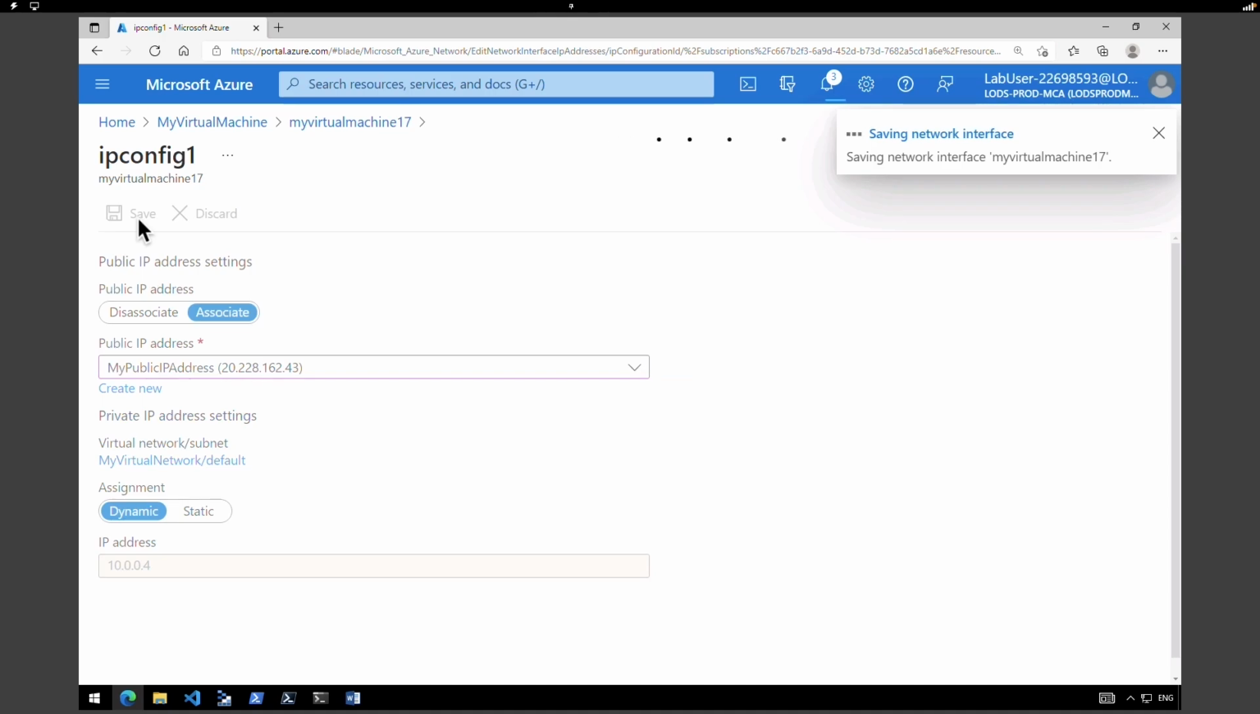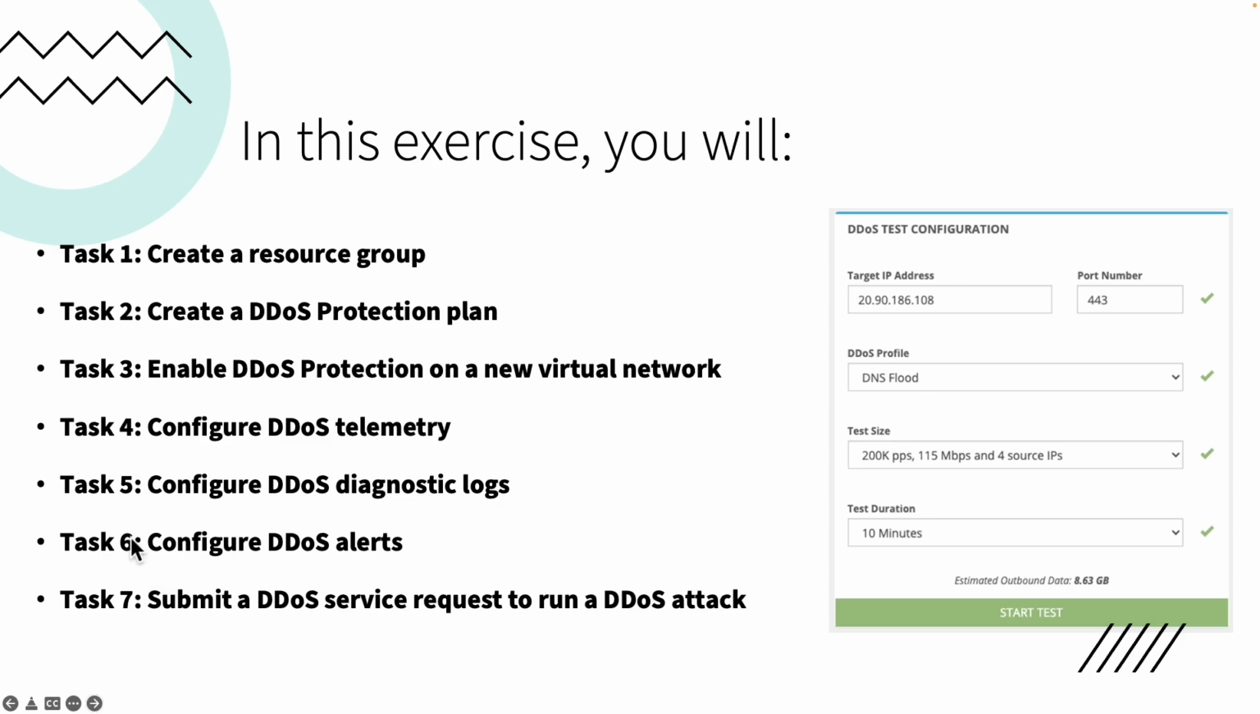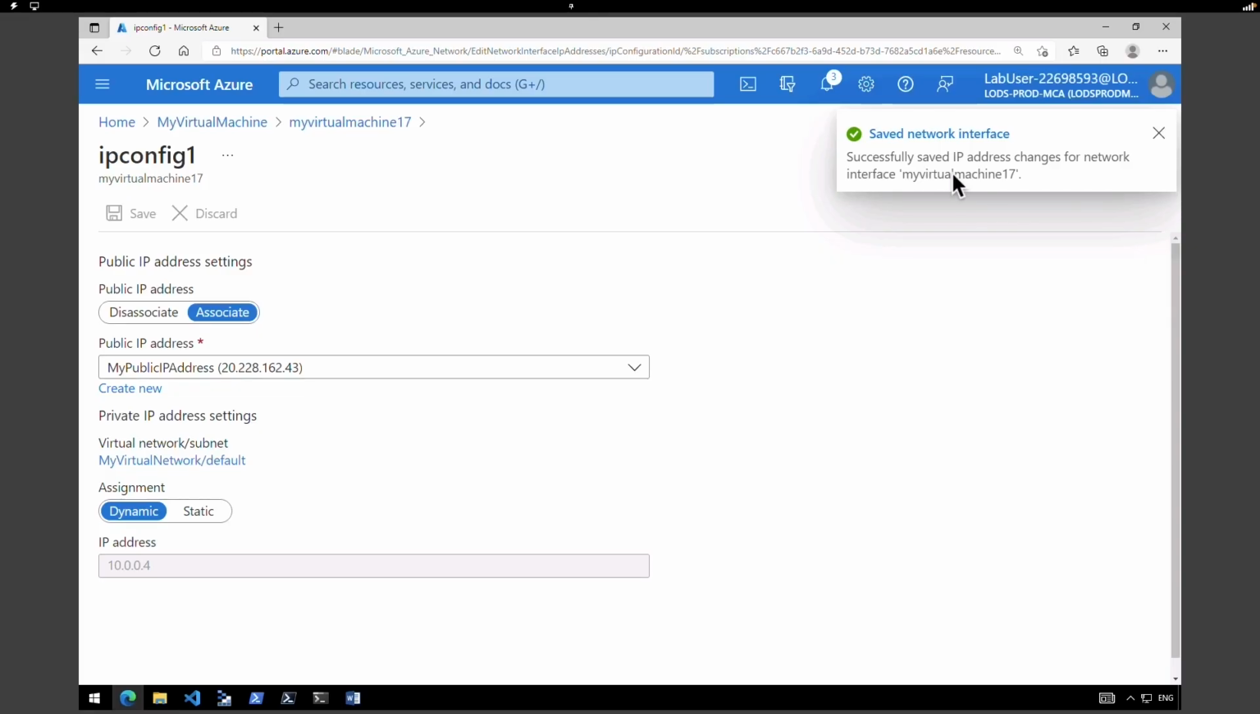So right now what we have done is we created a virtual machine. Instead of using the default public IP address given for the virtual machine, we modified it with the public IP address we created, and we added this public IP address earlier to test the DDoS telemetry and things like that. The next task we're going to perform is to configure the DDoS alerts. So the network interface has been saved.